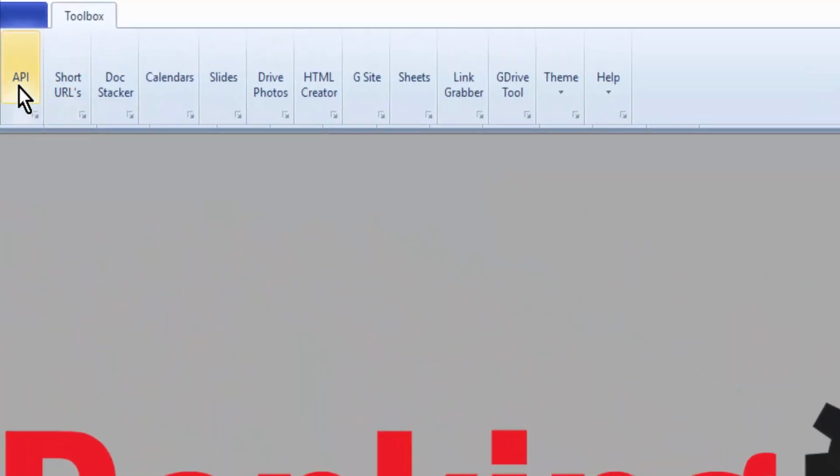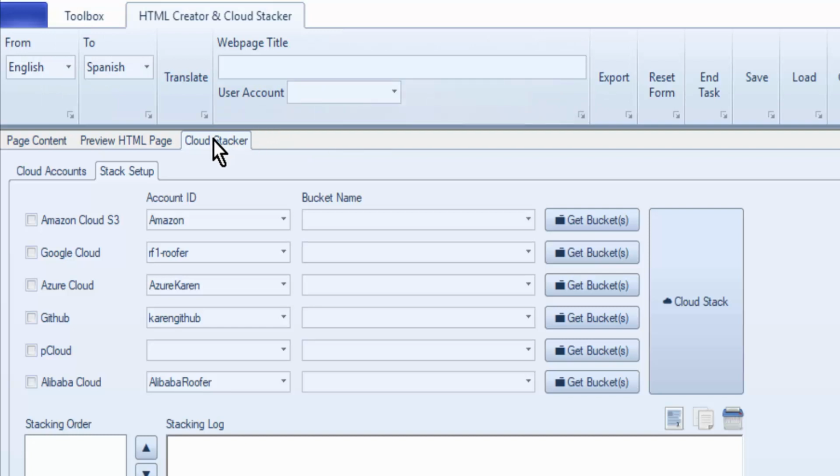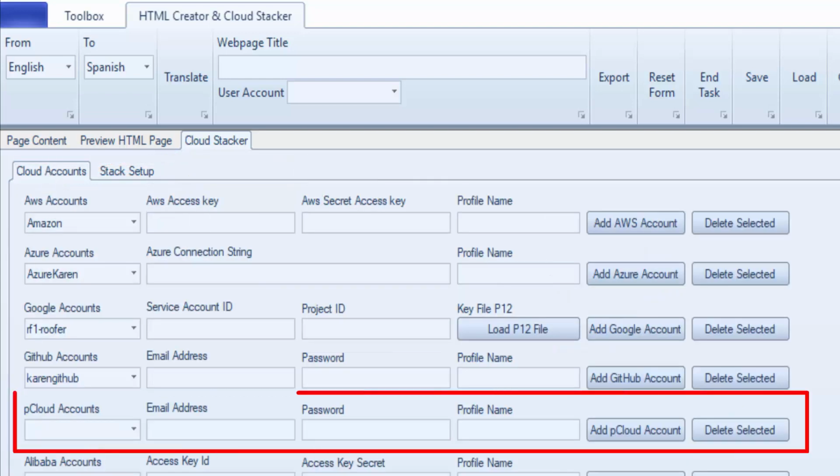We're on Toolbox. We come across the menu bar here to HTML Creator, and by default it's on Cloud Stacker. Come to the menu tab below and click on Cloud Accounts, and this is the final cloud account setup, pCloud.